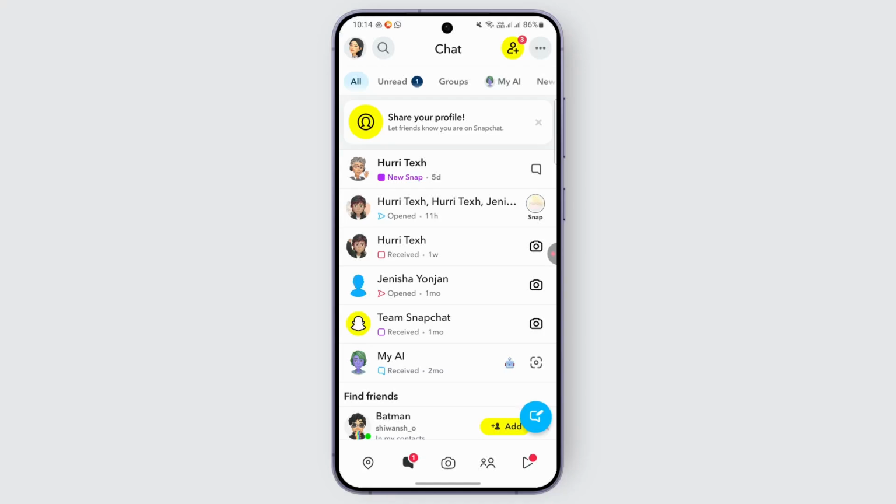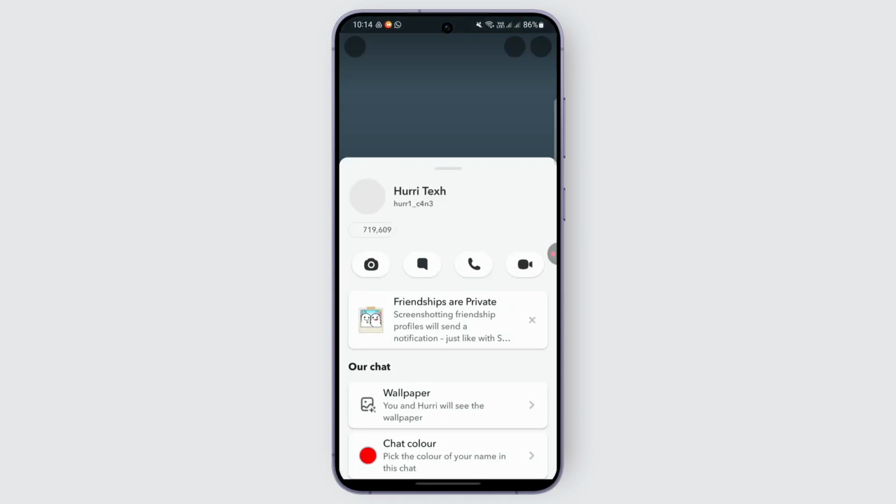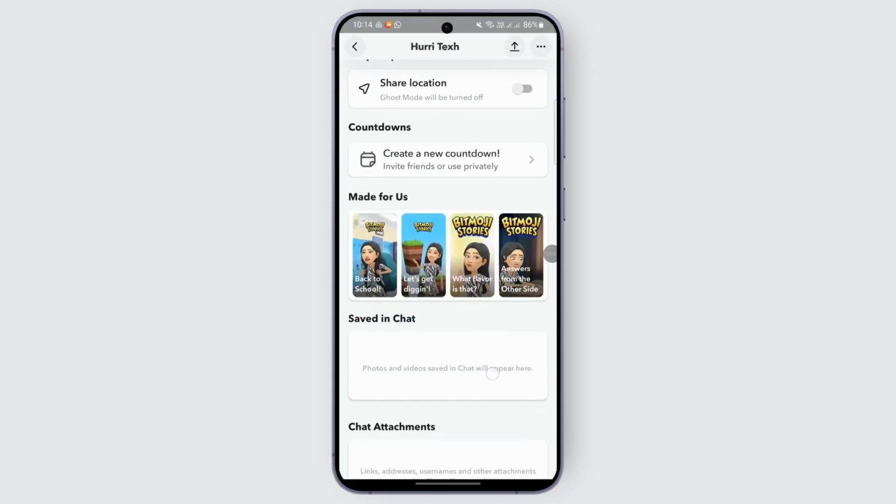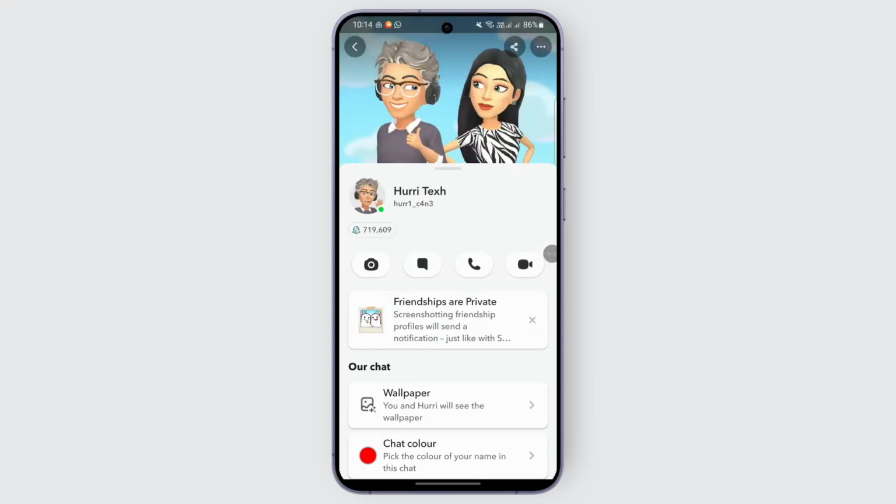So if you want to remove or block them, the easiest method is to head over to their profile. You can directly tap on their profile and it should open up, and within here you'll find different options available. Now what you may do is scroll through the given options, and in order to remove them you can look out for the three dots in the top right corner of the screen and tap on it.